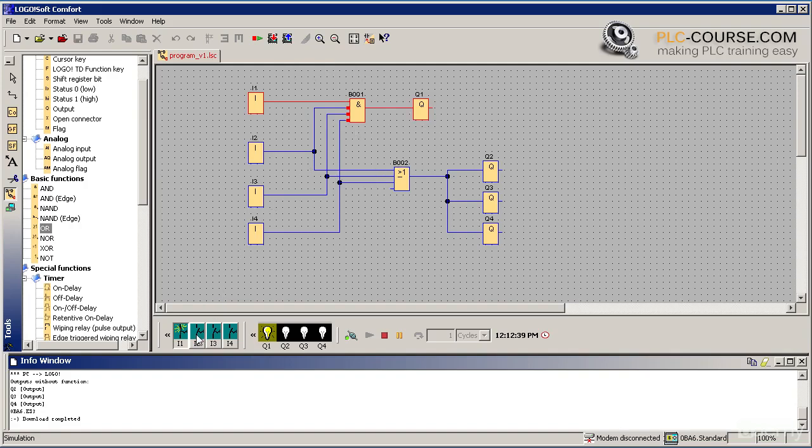Next, when we also close input I2, output Q1 is deactivated, and at the same time, all of the remaining outputs become active. We get the same situation when we click on input I3 or I4.